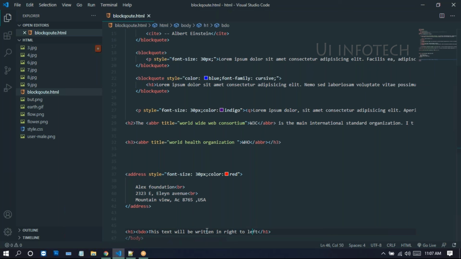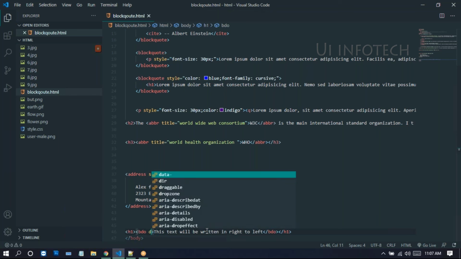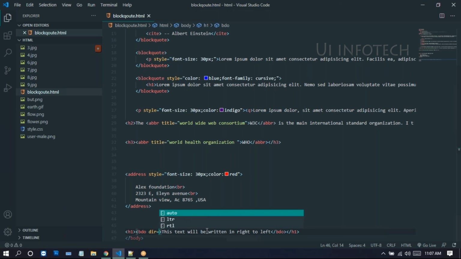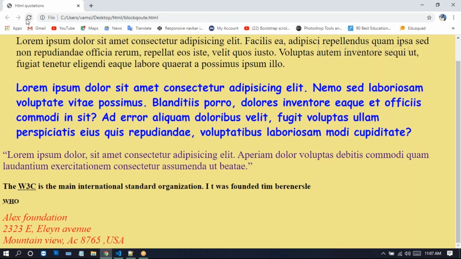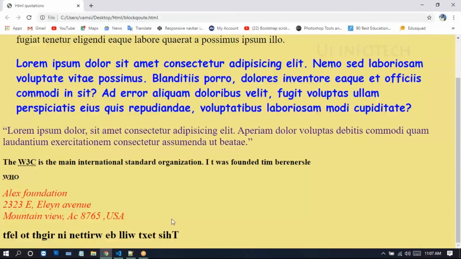Now in this BDO, we can use the direction attribute, dir. So we use the direction attribute which sets the direction here. I'm just using this RTL. Now we can run this one on the browser. Look at this one. So the text flows right to left here. So I will show one more example here. First I'll just explain.